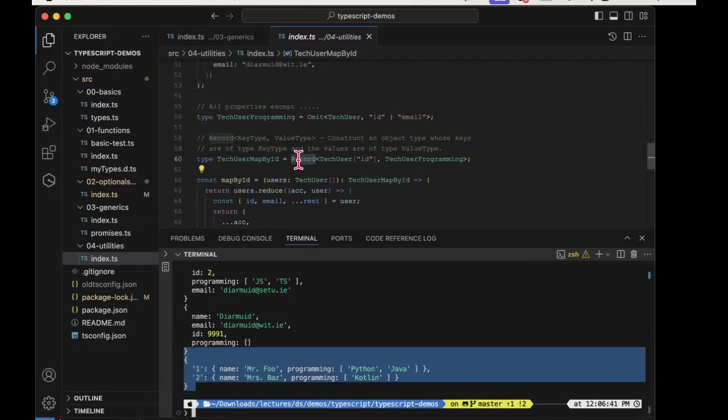So here we go. I want to declare a type called TechUserMapByID, because this is essentially a lookup map, as we often refer to it. So TechUserMapByID, I want to create that, and you see the structure of it below now. So what the Record utility type takes is you first of all tell it what is the type of the keys in my lookup map.